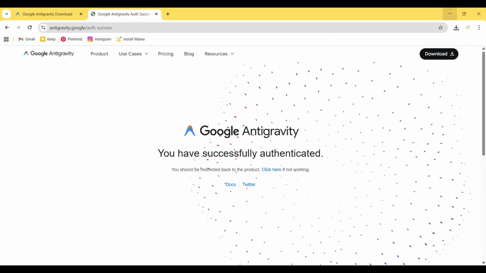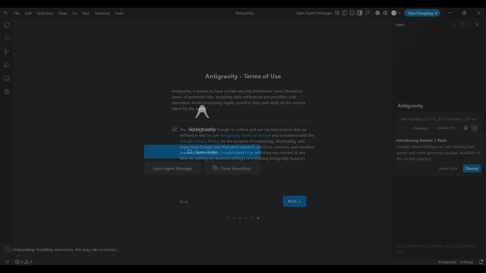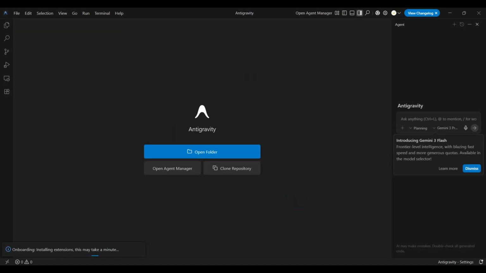I minimize my browser and Antigravity is open and it asks me the terms of use agreement. Already did it, so I click on next, and that is the Antigravity interface. It almost looks like VS Code.